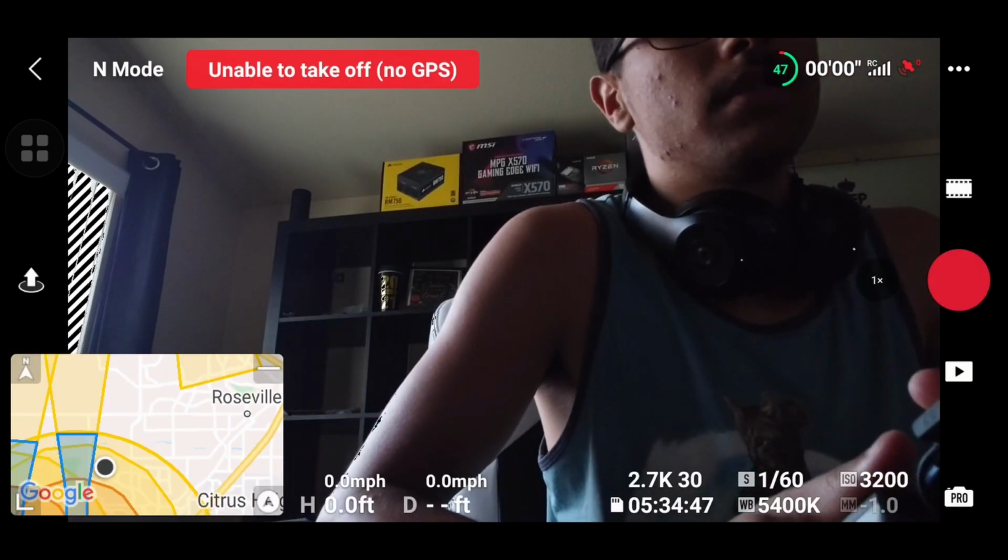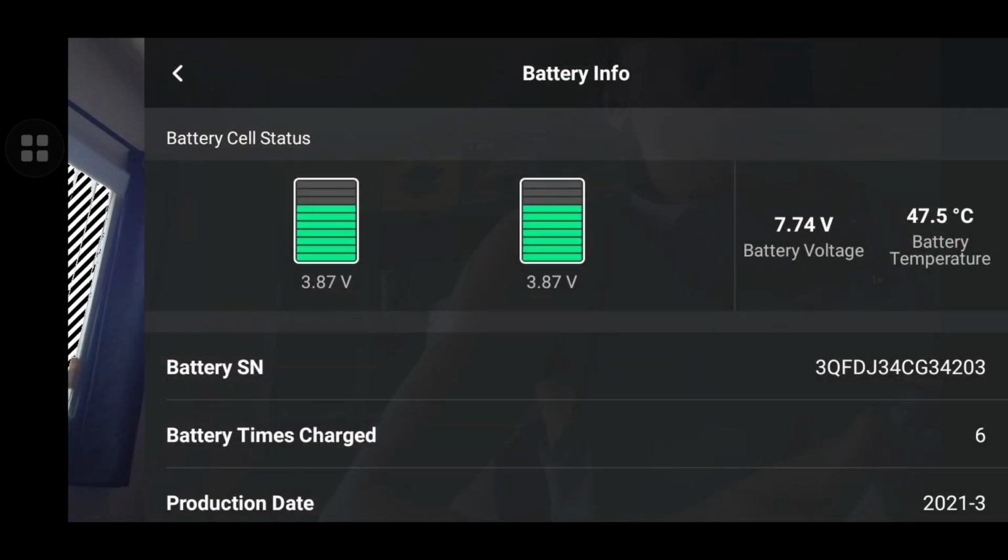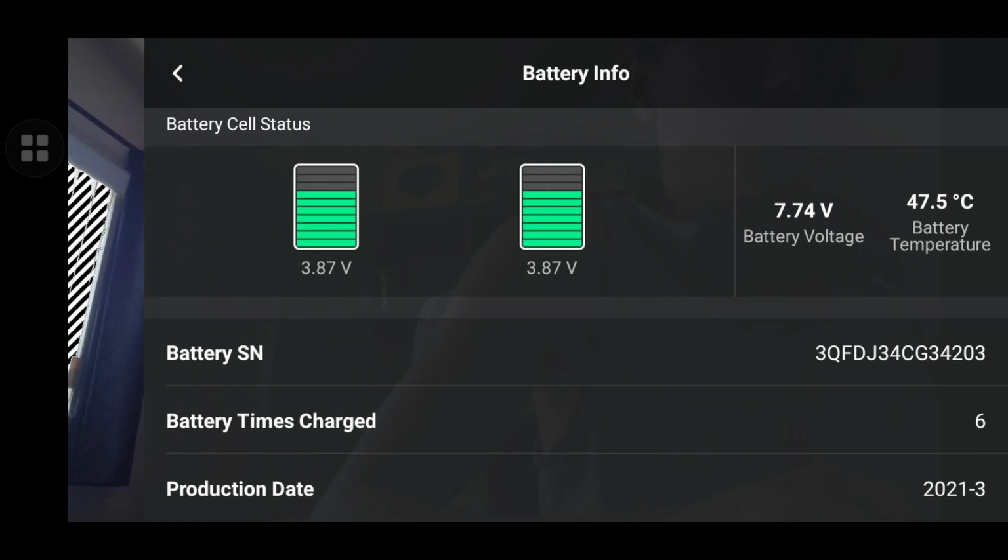So 47. But when you're flying DJI drones and these batteries, they do drain a lot quicker than other batteries. So that's one reason why they usually want you to stop, and when you land, you should have 3.7 volts at about 20%.